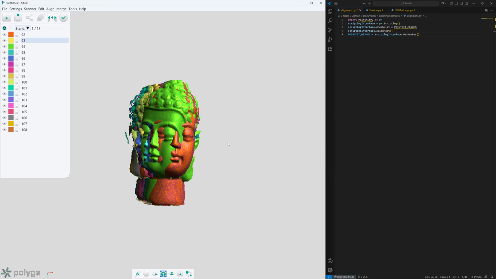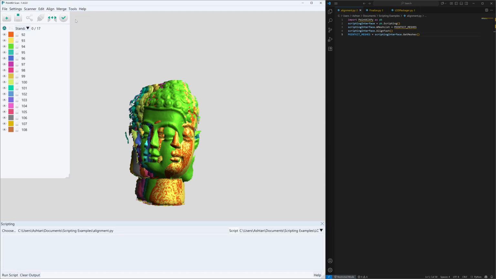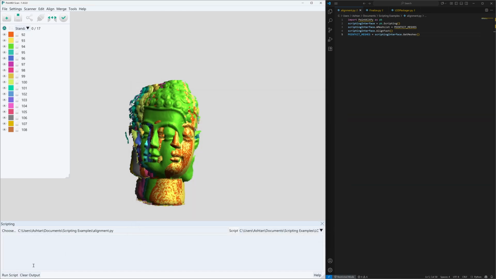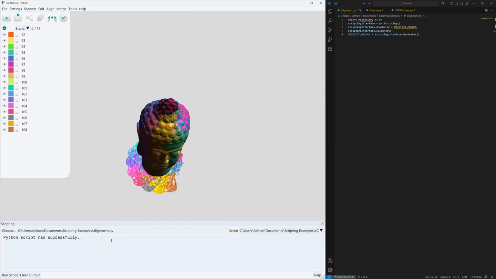PointKit allows you to automate complex mesh processing tasks using a Python interface. To get started, go to Tools and then Scripting. Here, you can select the script that you want to run, click Run, and you'll see it shows up in our recent script list.